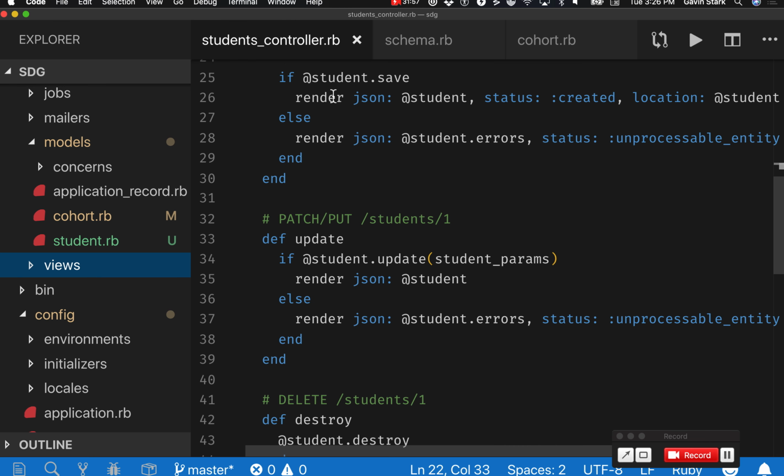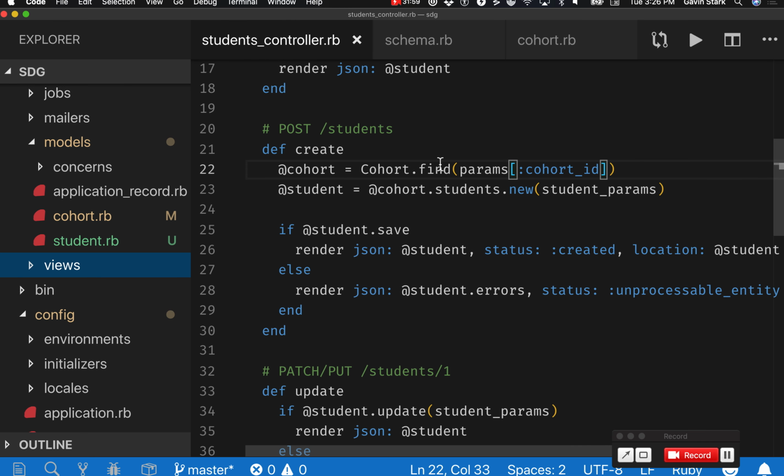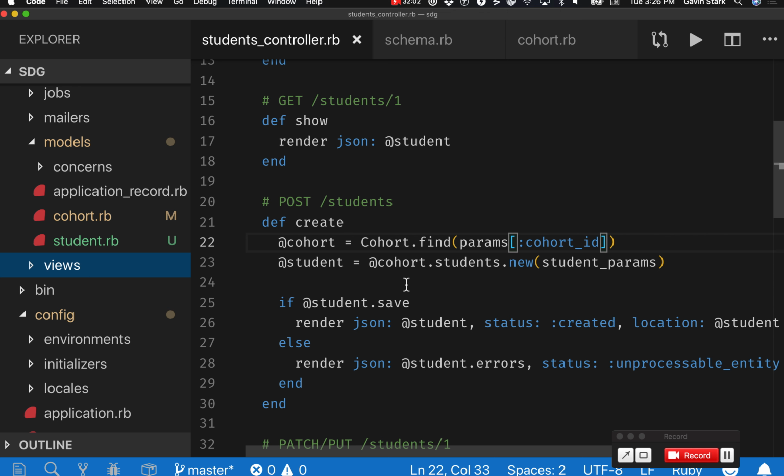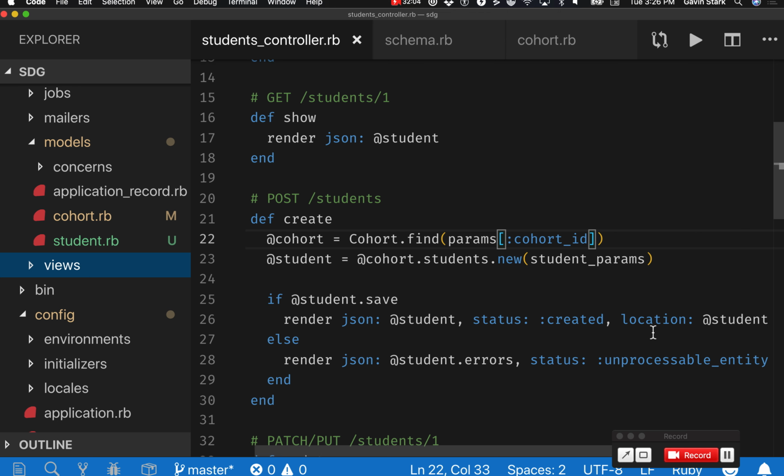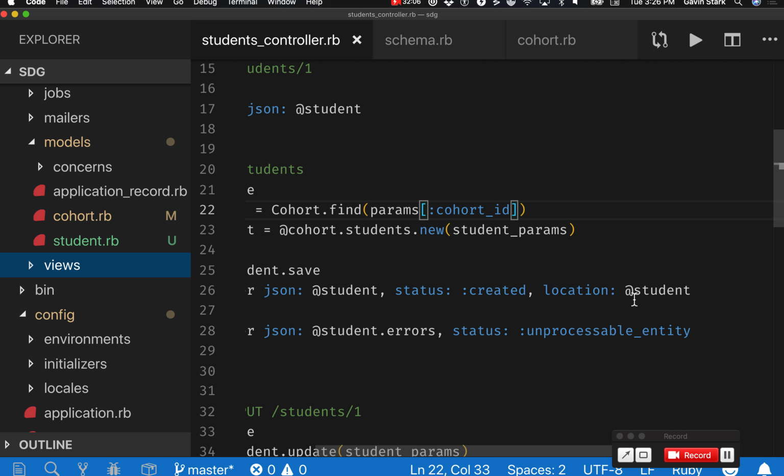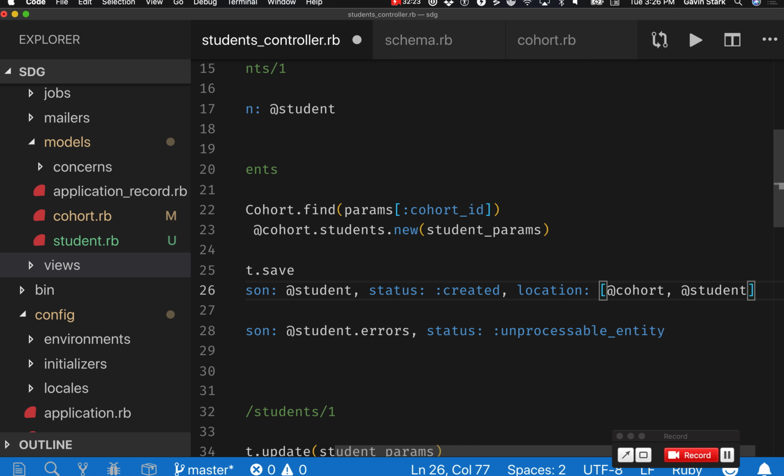Students controller. Now, notice that when we create, it says render JSON and it has this location. This location is where this student is. So this is trying to give back a URL of the student. Right? It's trying to say, where is this student's URL? So now every time we talk about a student and where it lives, its URL, we have to prefix it with the cohort. So we have to change this as well. The location of the URL for the newly created thing is first the cohort, then the student.